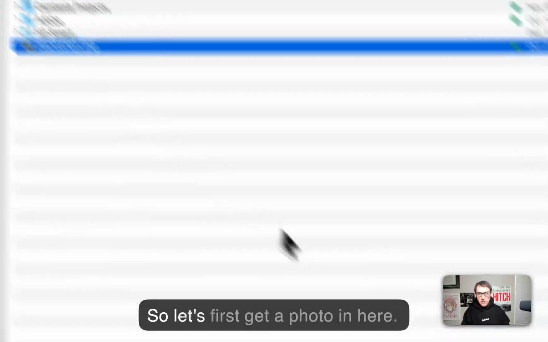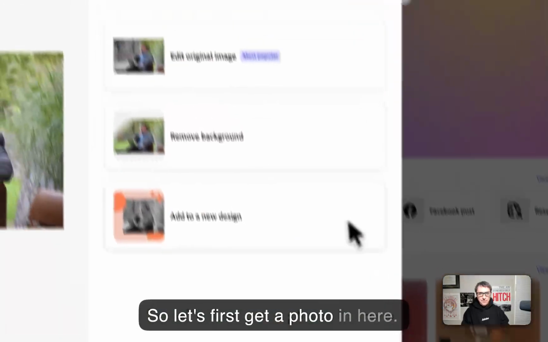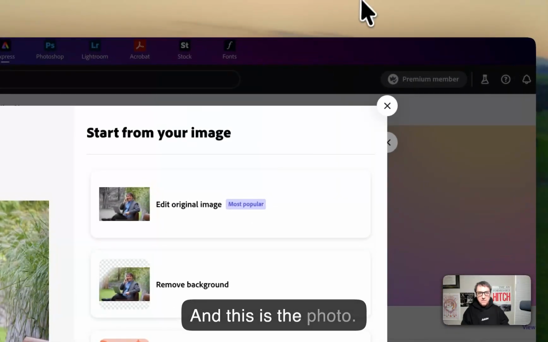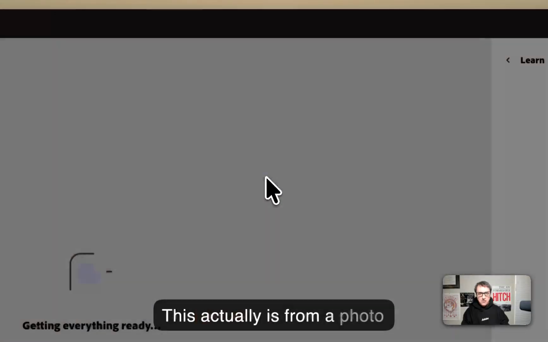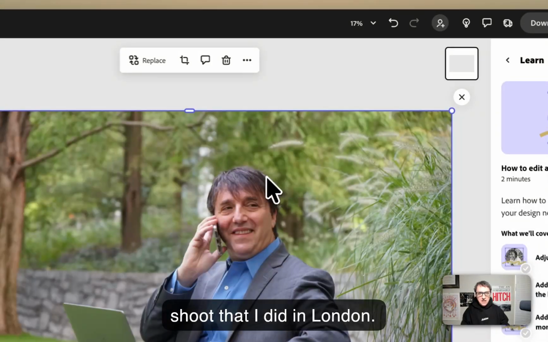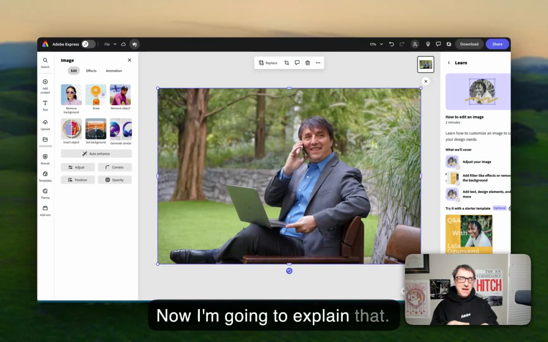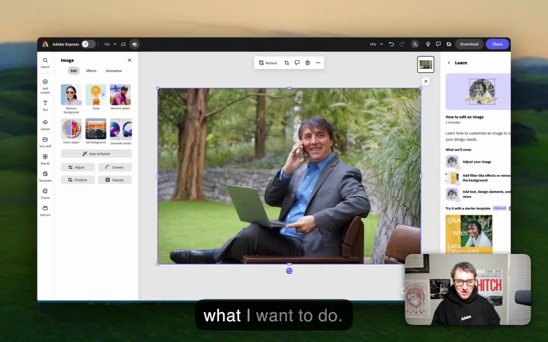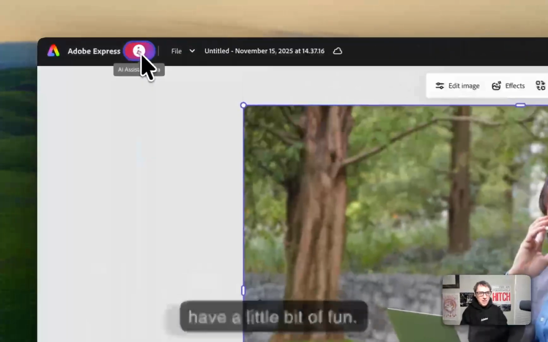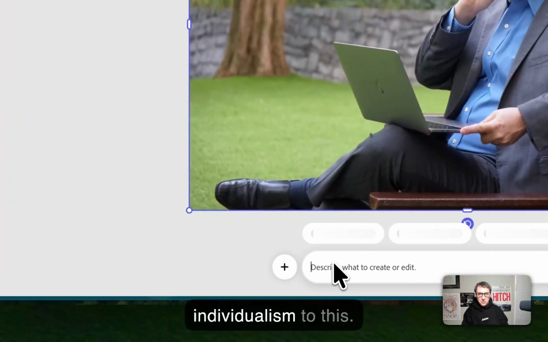So let's first get a photo in here. And this is the photo. This actually is from a photo shoot that I did in London. Okay, now I'm going to explain that. That's very, very important for what I want to do. First of all, I want to have a little bit of fun. I want to add a little bit of individualism to this.